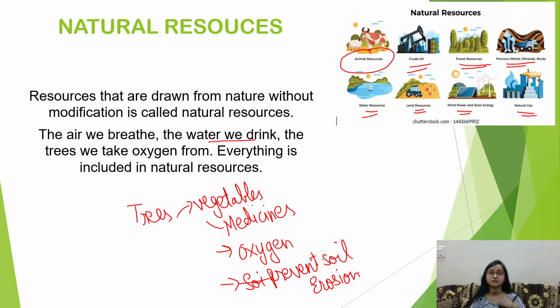There are a lot of qualities trees have. Trees are a basic and essential natural resource. Similarly, water is an essential natural resource. So trees, water, rocks, rivers, animals, butterflies, insects, and everything related to nature are resources. Resources that are drawn from nature without modification, like we are using water without changing it.